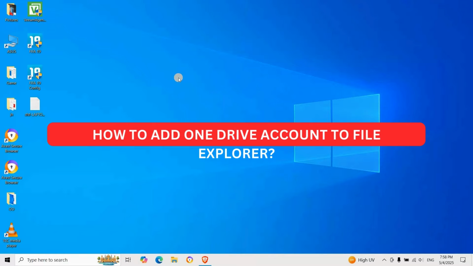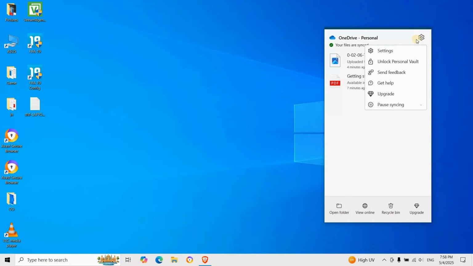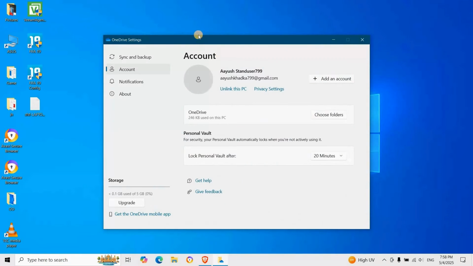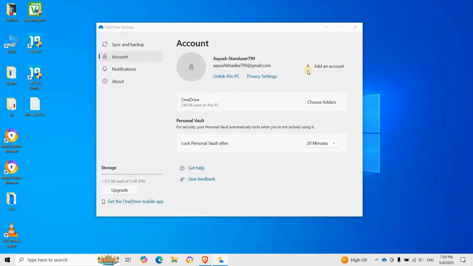Click the OneDrive cloud icon on your taskbar. Then select Settings. From the Account tab, click on Add an account. Enter the credentials for your second Microsoft account. You will go through the same setup process as before.